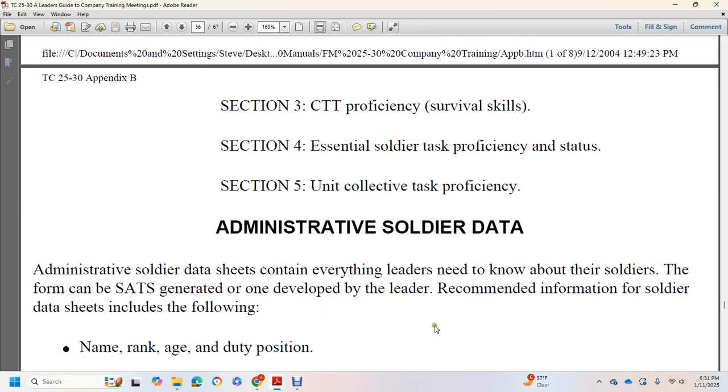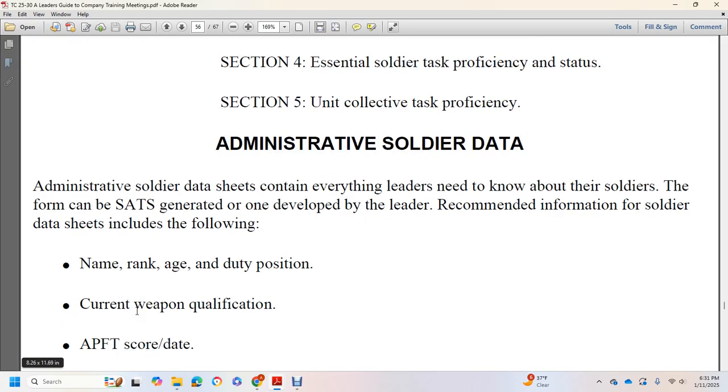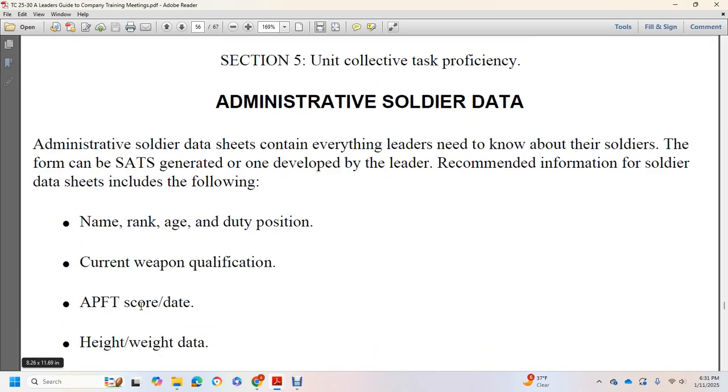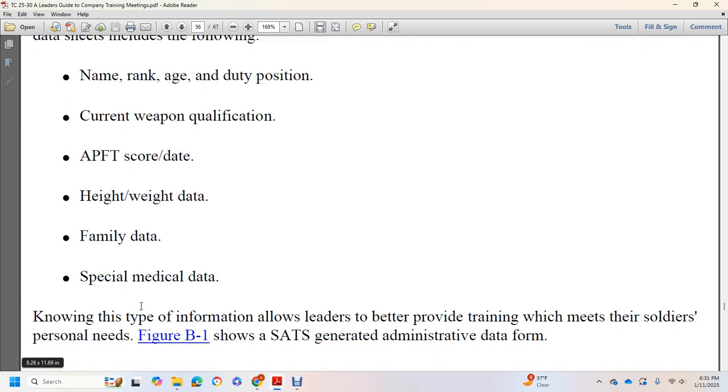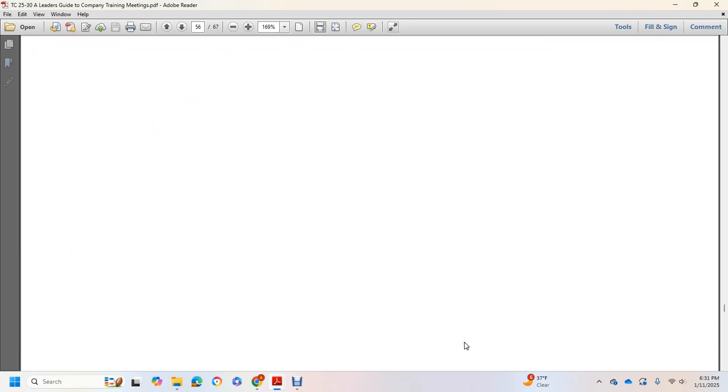Administrative soldier data sheets contain everything the leader needs to know about their soldier, and fit with the SATS generated when developed by the leader. Recommended information for the soldier data sheet includes the following: name, rank, age, duty position, current weapon and qualification, APFT score data, height and weight data, family data, and special medical data. Any type of information that allows the leader to provide training that meets the soldier's personal needs. Figure B1 is the SATS generated administrative data form.